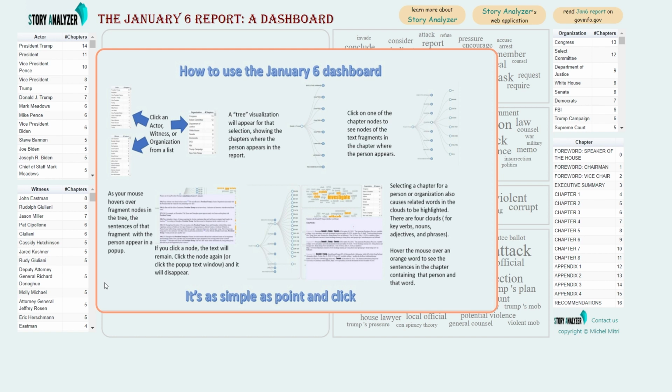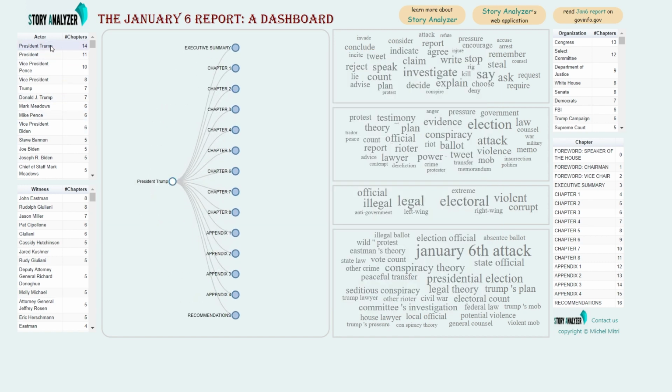For this demonstration, we will start by looking at former President Trump. When clicking his name, you will see a list of every chapter in which he is involved. As you might expect, Trump is involved in just about every chapter of the January 6th report.